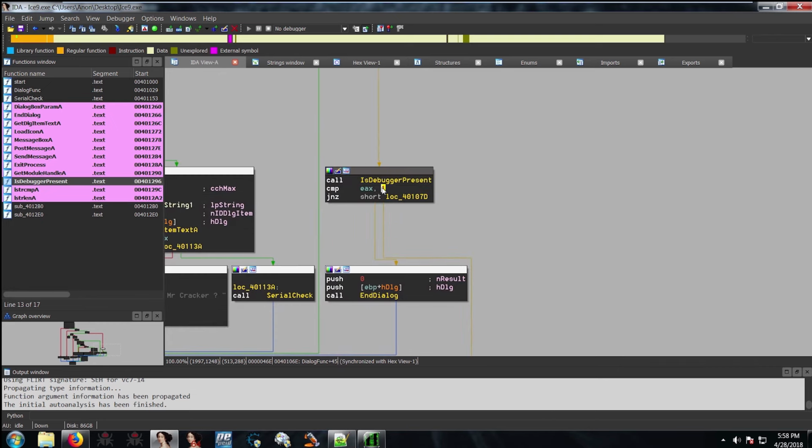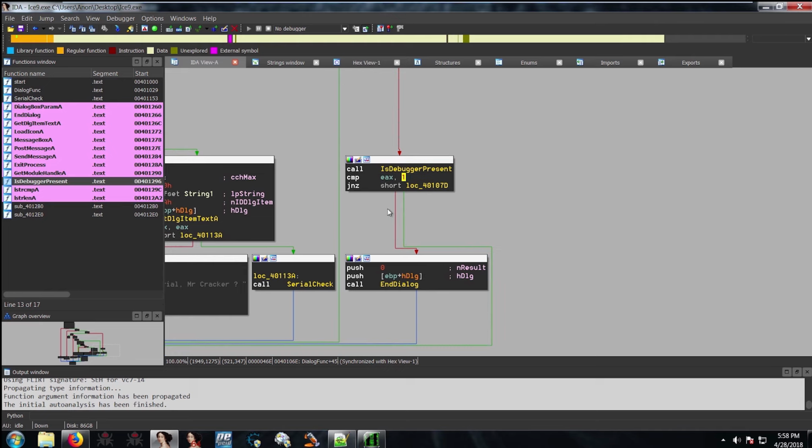and it's comparing if it's true after the call. Remember that return values are stored in EAX after a call is made. So most likely this is going to jump to some function that's going to exit the program. Maybe this, maybe somewhere else. Let's go ahead and open up X32 debug and see what happens when we try to load it.